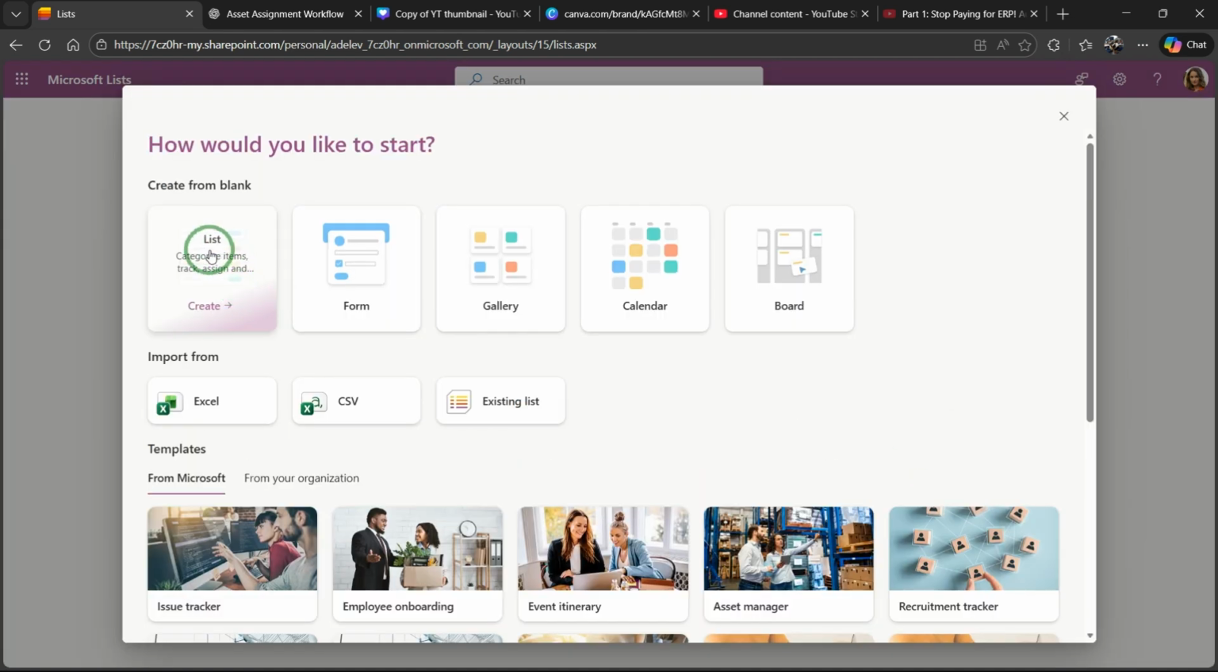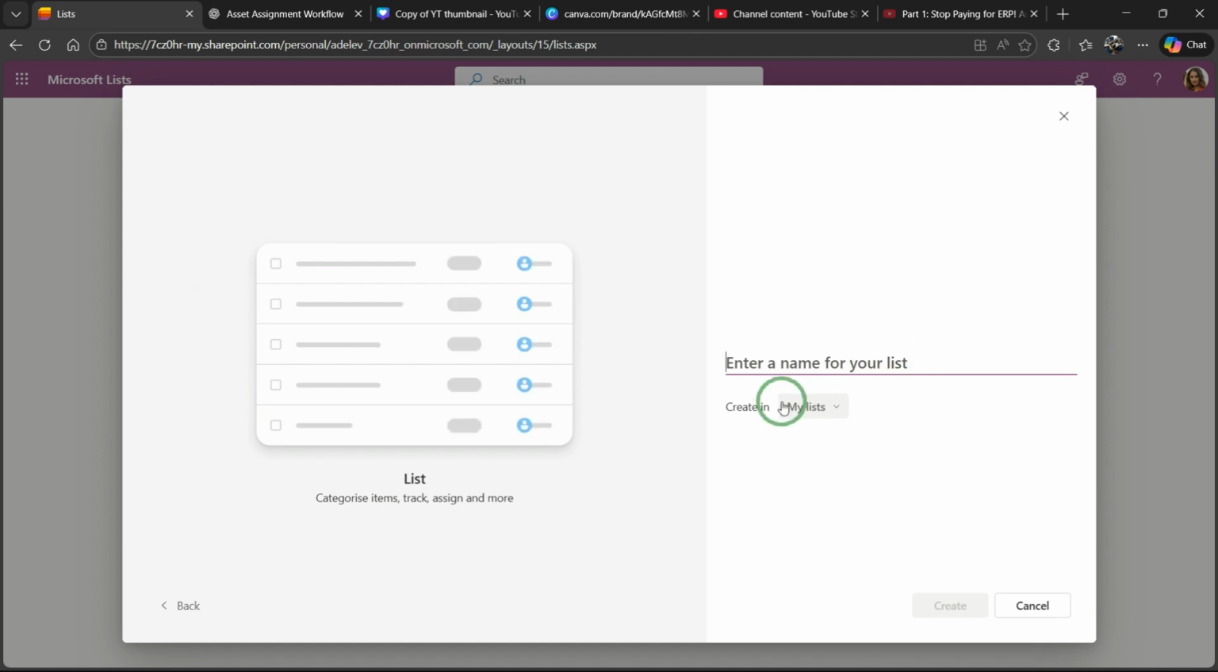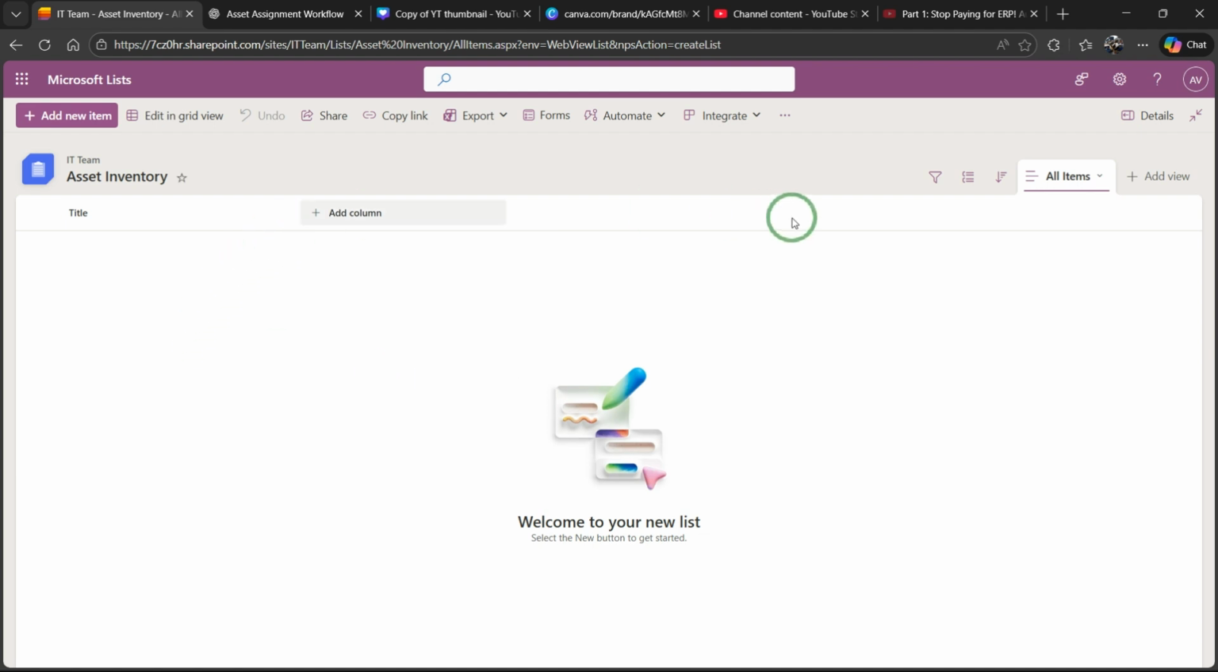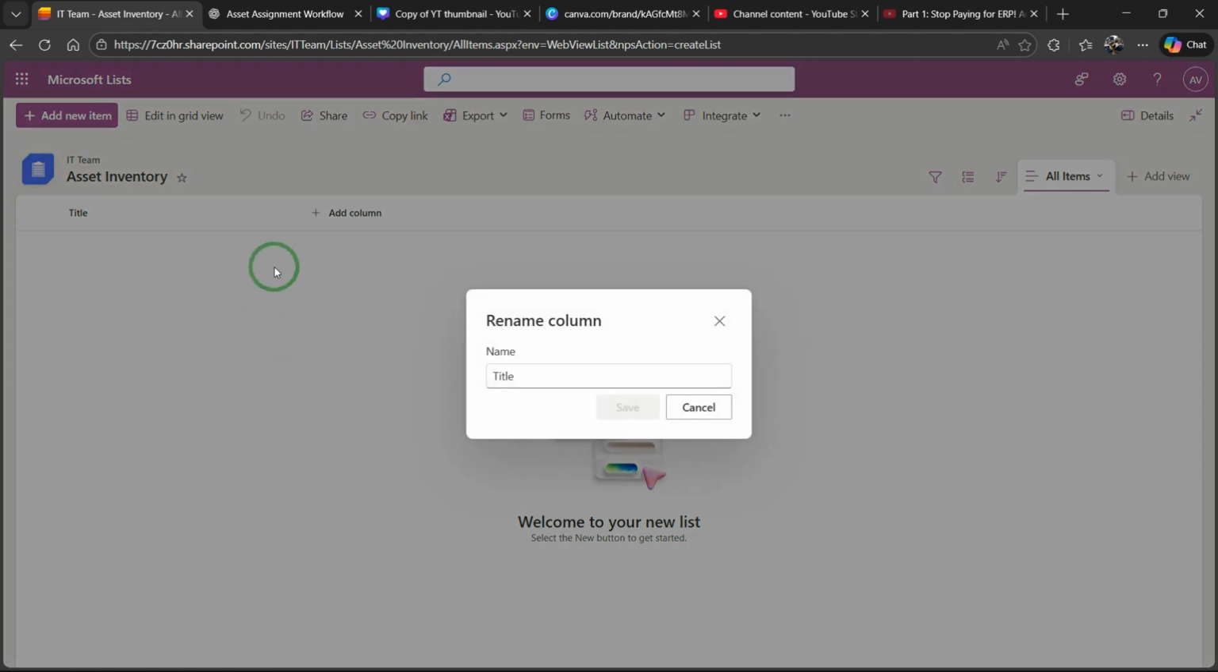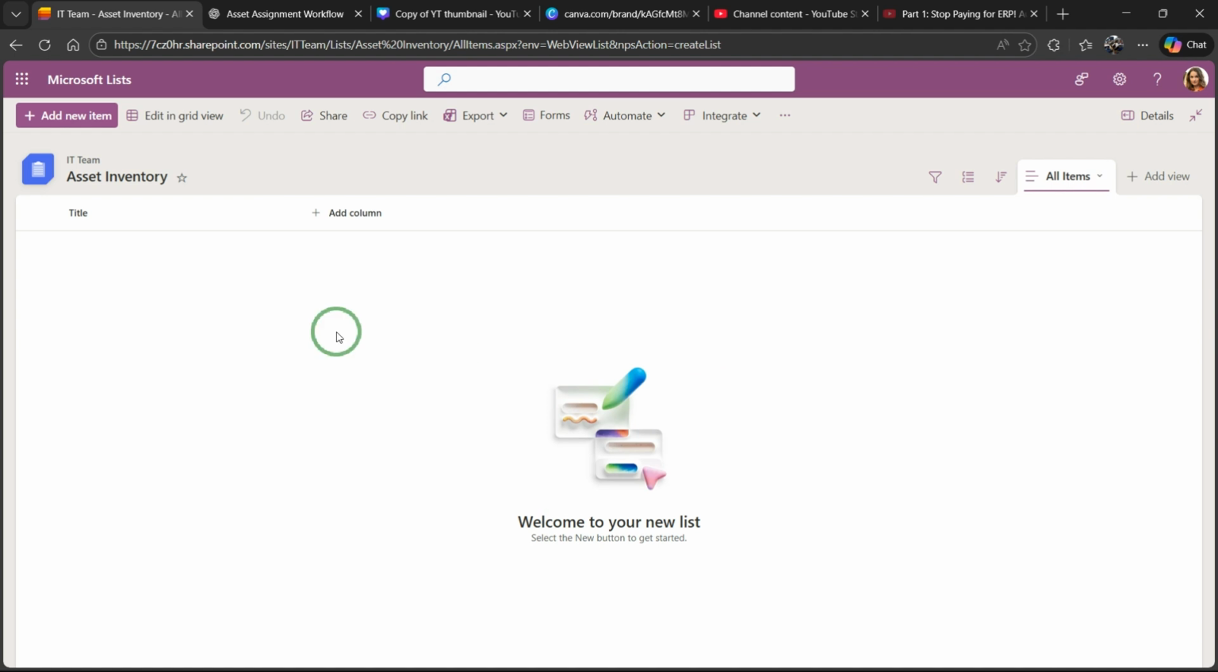The other option will be to click on create list, which is this option, and then you are going to select the SharePoint team site you are going to deploy to. For me, I'm going to leave it as the IT team SharePoint site, and then you are going to give it a name. In my case, I'm going to call it asset inventory, which is this, and I'm going to hit create. As you can see, it's just going to create a blank sheet for me to work with. So this title, I'm going to click on column setting. I'm going to rename this title to be asset tag. Of course, you can decide to hide the first title column, but I won't do that. So I'm just going to save that.